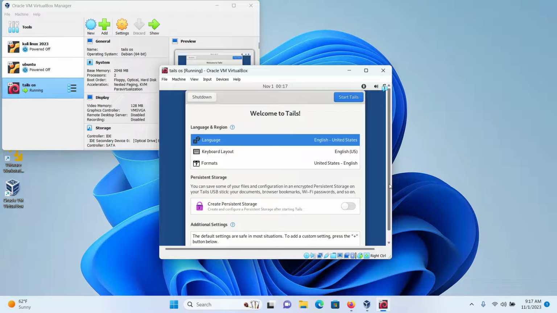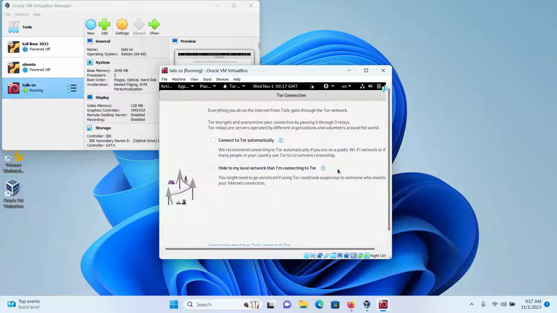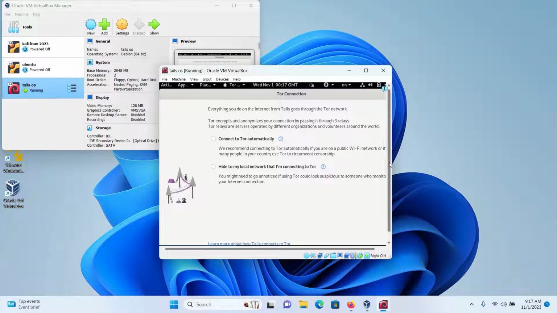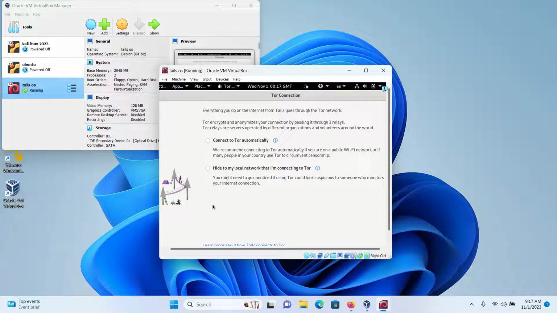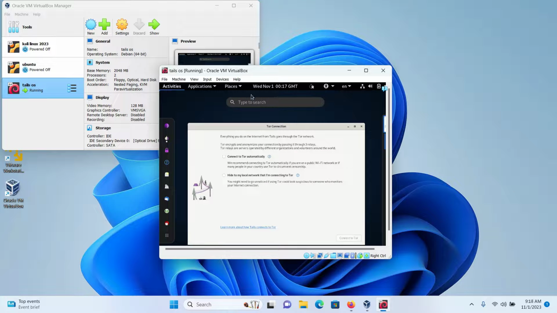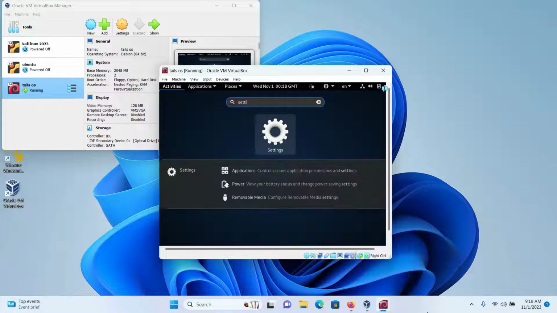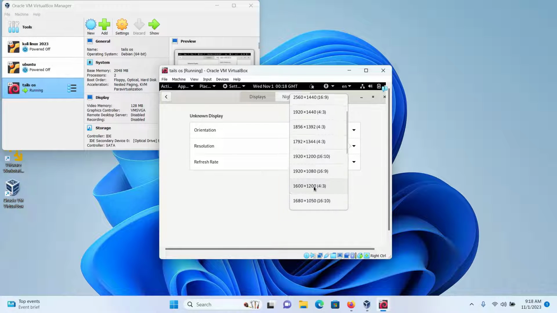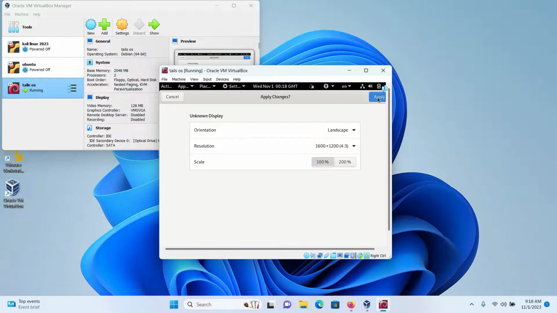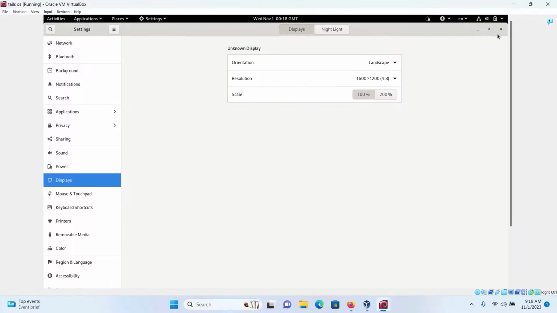After the Tails OS starts, you can choose the language and the keyboard layout if you want. I will keep it as English and click on Start Tails. From here, there's a problem with my graphic resolution. That's why I cannot click the Connect to Tor button in the bottom right corner. So I'll first fix my display by clicking the Activities button here and search for Settings. In Settings, under Displays, choose the resolution 1600 by 1200 and click on Apply and click on Keep Changes.